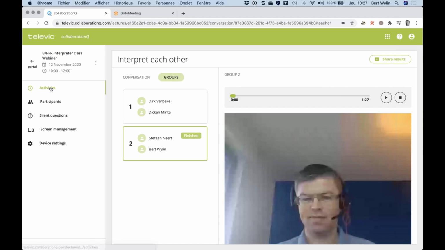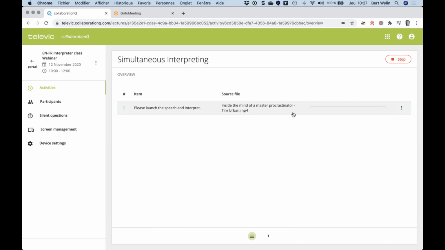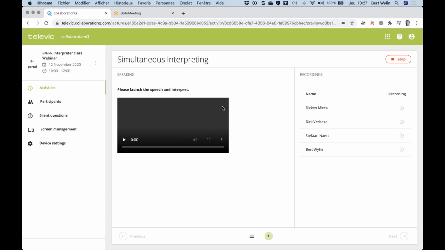So let me go back to the other activity. As you can see here, the first activity is finished. And then I go to the simultaneous interpreting activity and I launch it for the students. Okay. So students will see now this overview of this activity. Please launch the speech and interpret. So they will go into it.